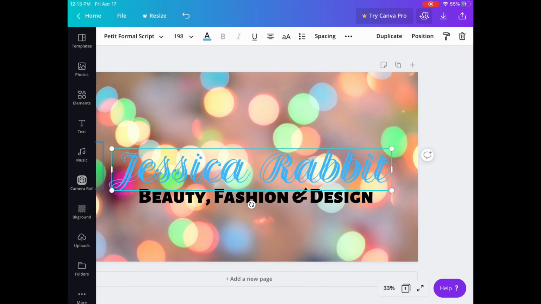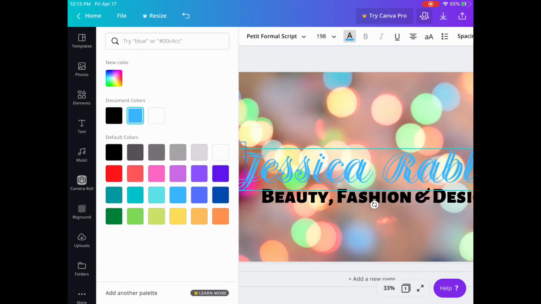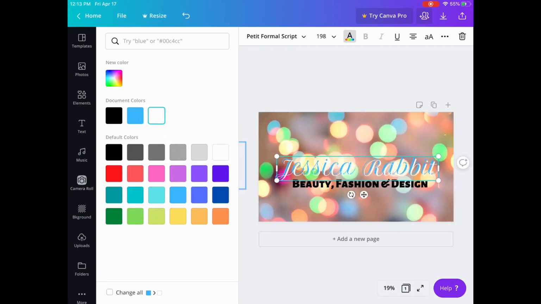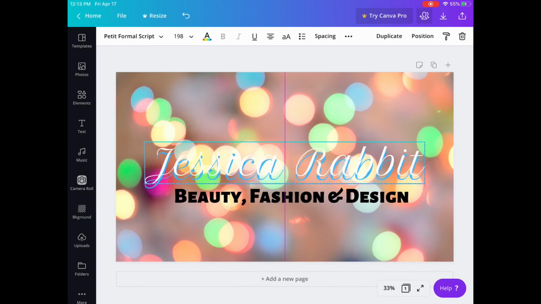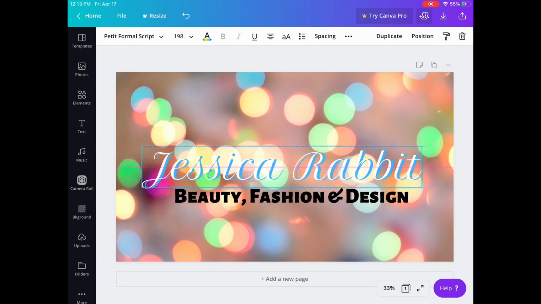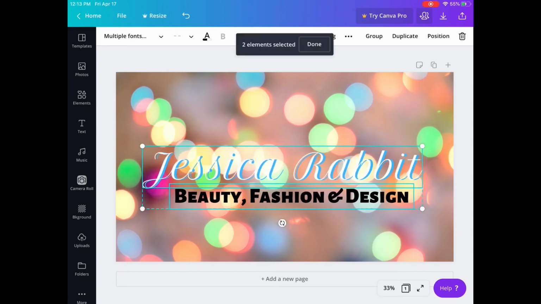The next thing I'm going to do is duplicate my font, and I'm going to choose a second color for this. I'm doing this because I'm going to create a shadow with this. So I'm going to drag the white Jessica Rabbit until it just looks like the blue is a shadow underneath it. Next, I'm going to do the same thing with my description.